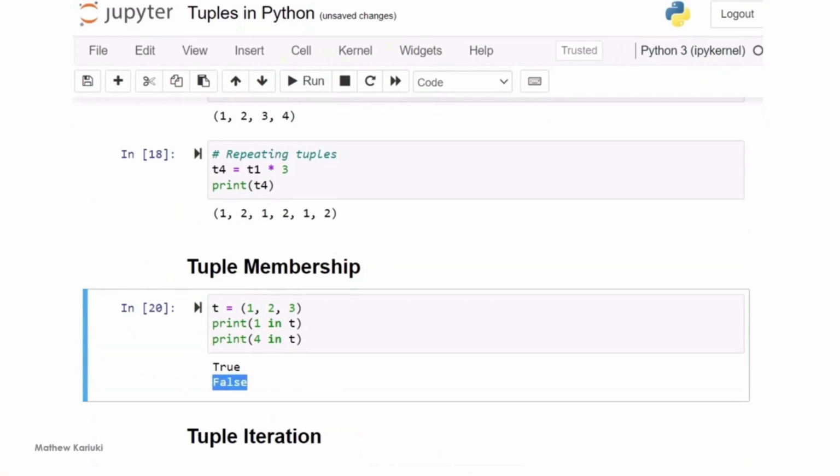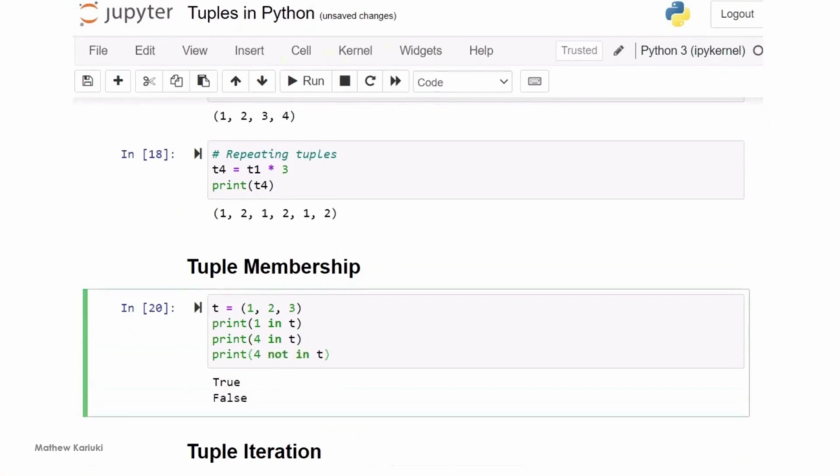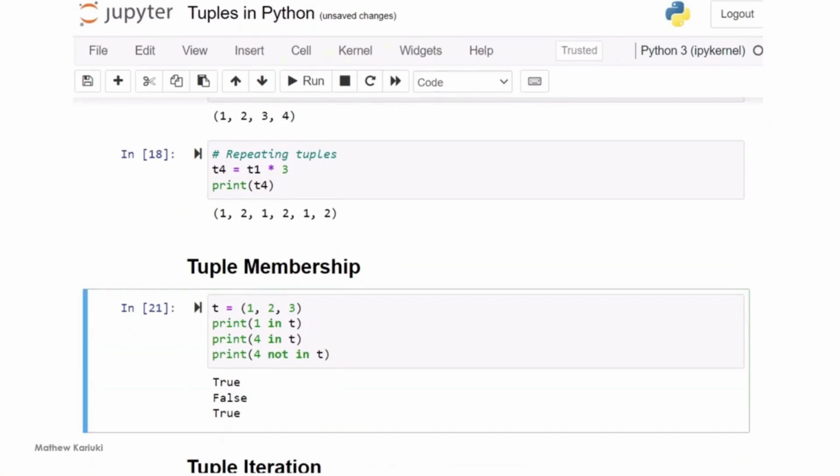false. And suppose we use not in in our statement. So suppose now we check if value 4 is not in our tuple T. Let's see what we get. We get true. What this means is that 4 is not in T. So since the statement is true, we expect Python to print out true.